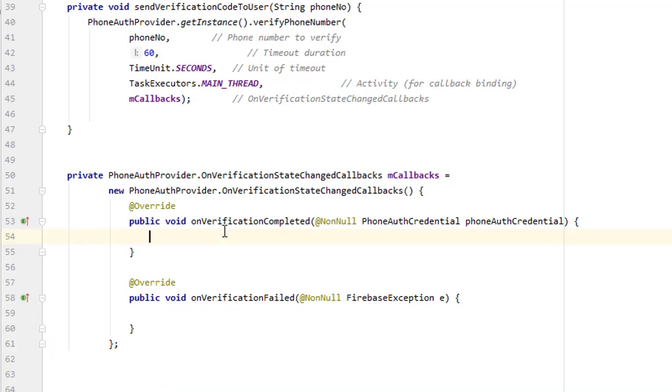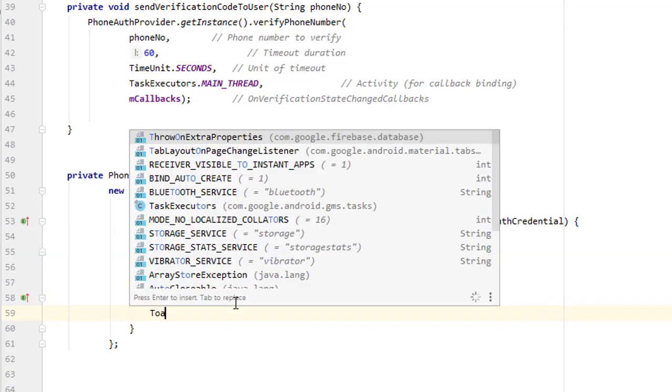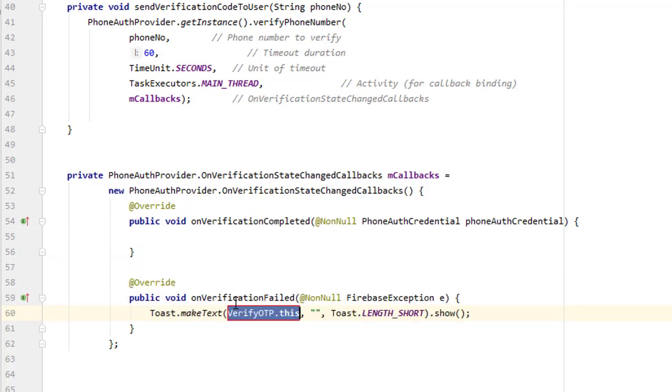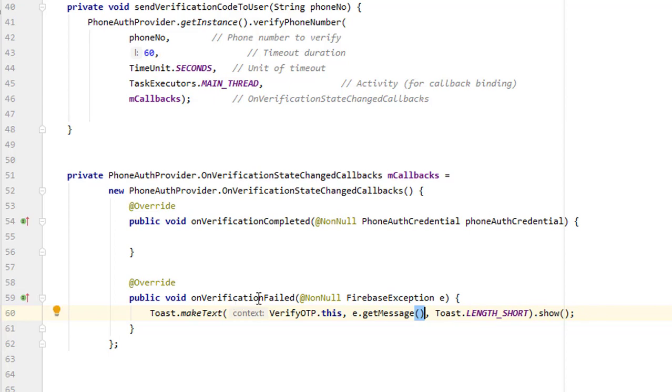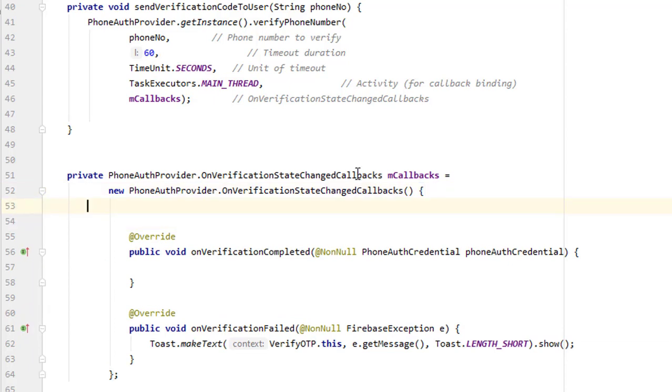Okay, the first function is basically onVerificationCompleted. This is the automatic way, remember, and then this is onVerificationFailed. So in the verification failed, let's just create a toast. Write the Toast, e.getMessage. So basically this is going to show the message that there's something wrong with the format and something like that. And this is basically onVerificationCompleted. So let's just override the manual one.